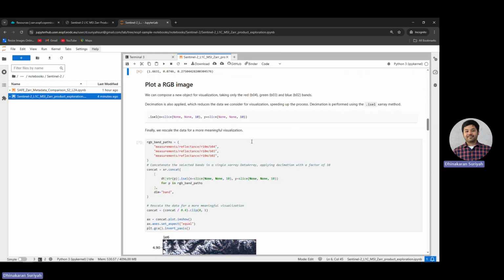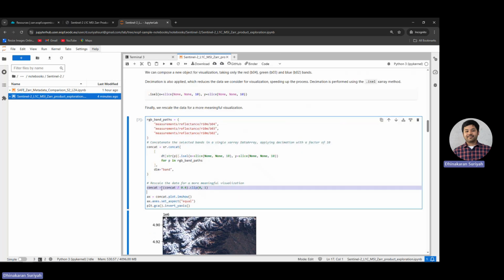The RGB image can be plotted at a lower scale, that is in a downsampled version, or at a lower resolution, also called a decimated version, thus effectively speeding up the process. For meaningful visualization, rescaling and clipping is also performed on the band values.